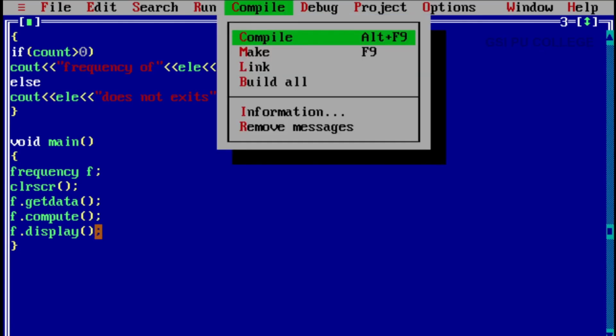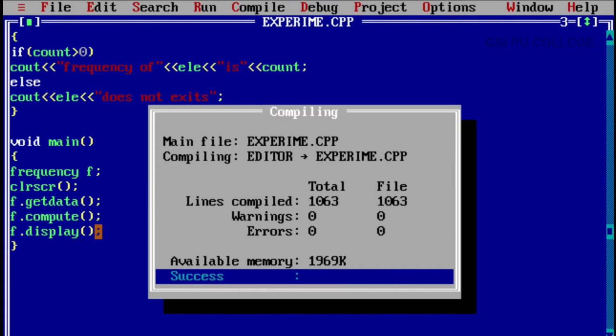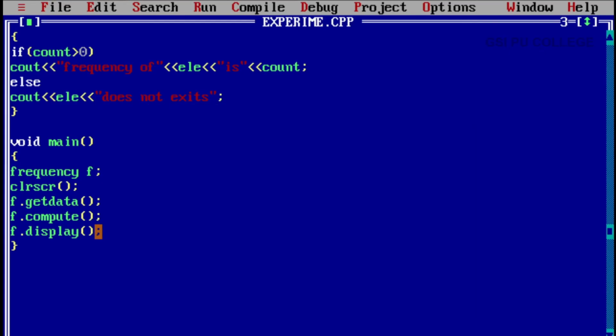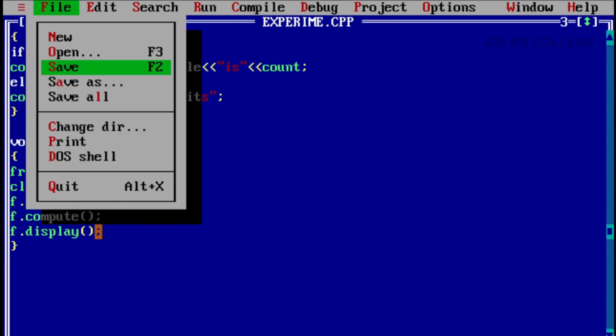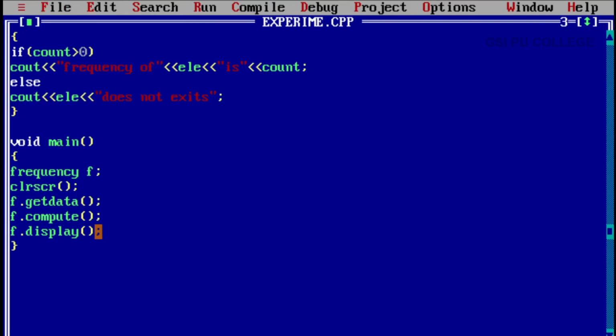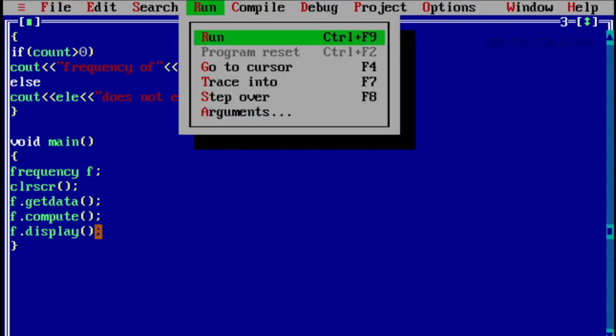Now once again compile the program. Then here it is 0 error. After correcting all the errors, once again you have to save the file. No need to give another name, just file save. Then run the program. To run, control F9 also you can press.